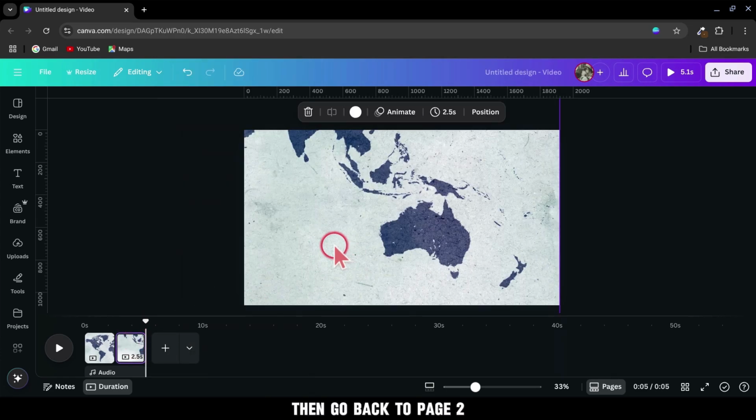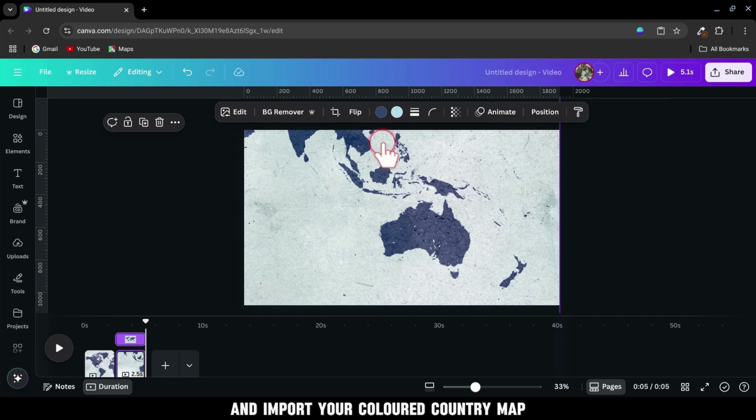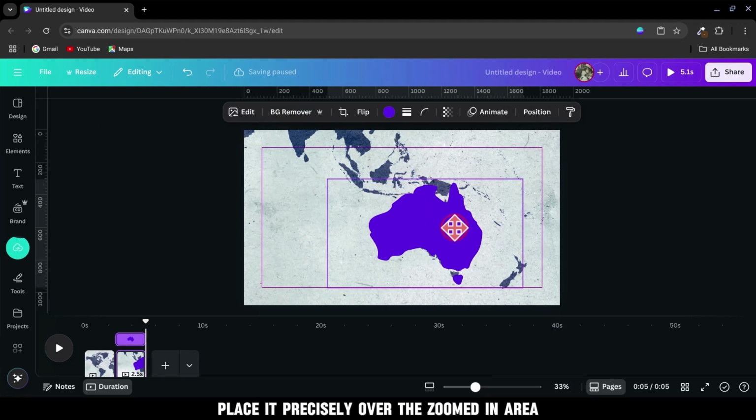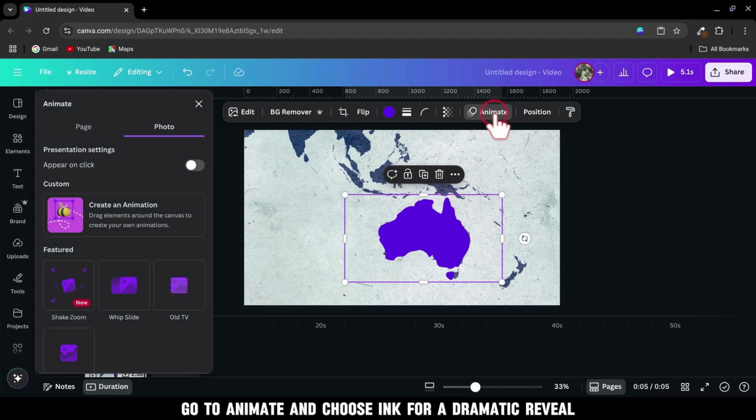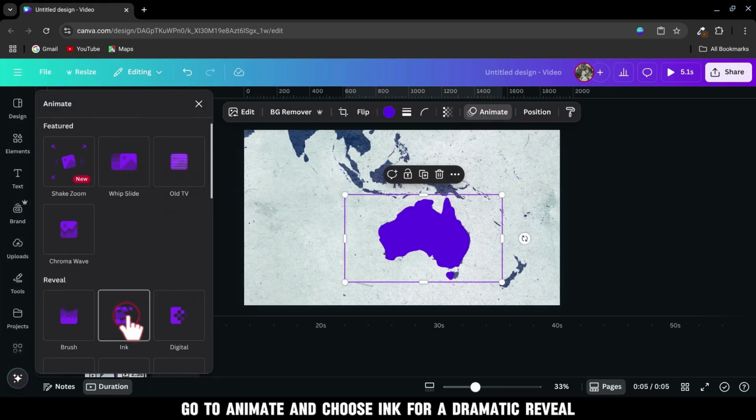Then, go back to page 2 and import your colored country map. Place it precisely over the zoomed-in area. Go to Animate and choose Ink for a dramatic reveal.